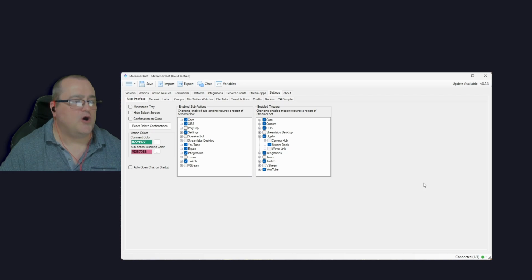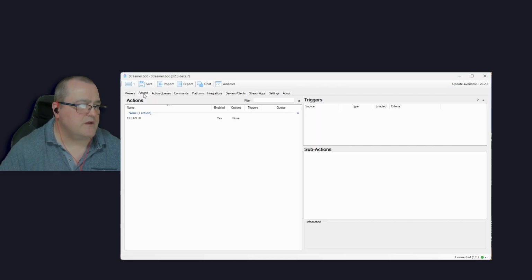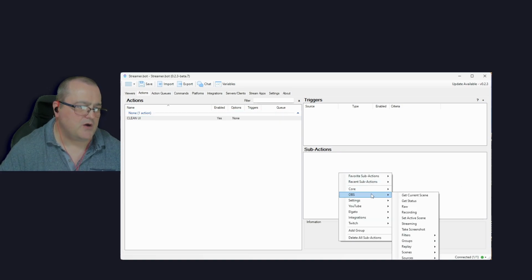It's done. All that's left for you to do now is, as it says here, changing these triggers requires a restart of StreamerBot. Changing enabled sub-actions requires a restart of StreamerBot. So we will restart StreamerBot. We have now restarted StreamerBot. We go to Actions. Make sure that we're on the test one, because you have to be on the test one. If we go to sub actions, look how small this list is now.